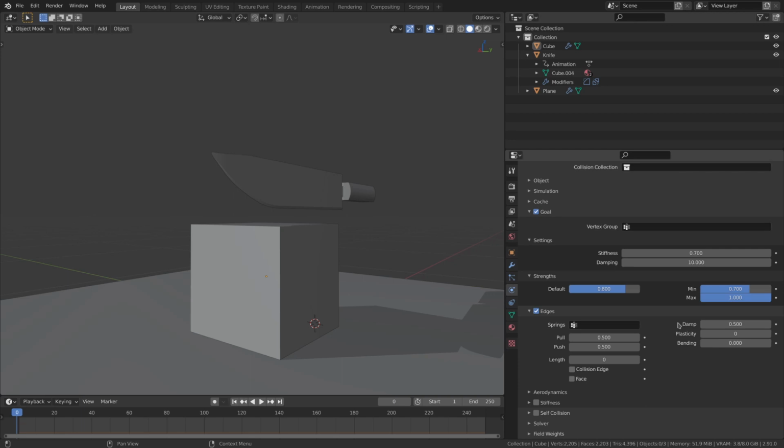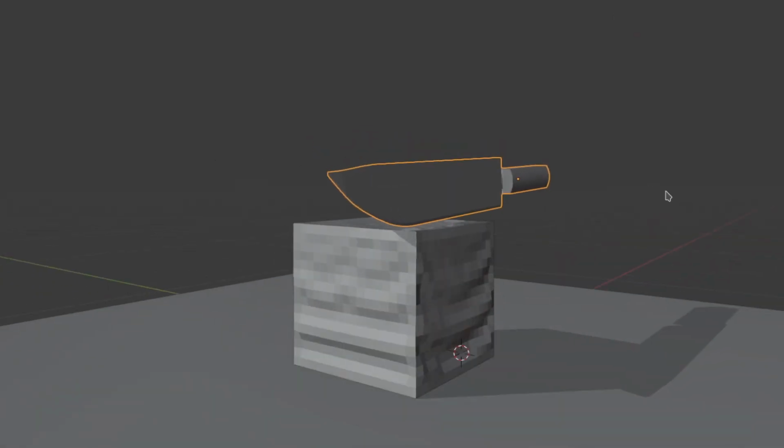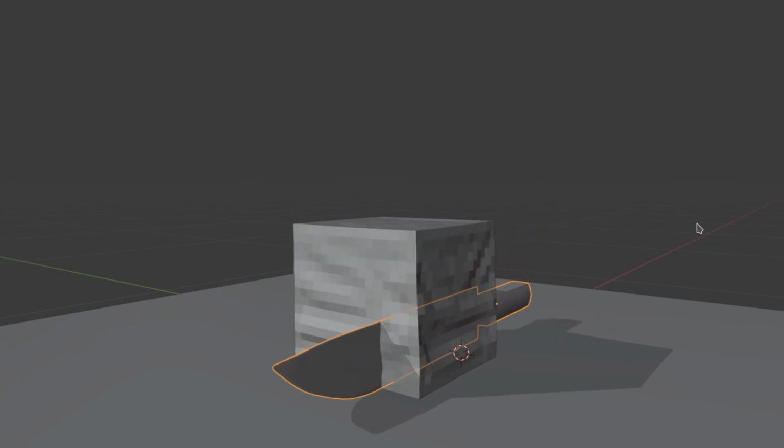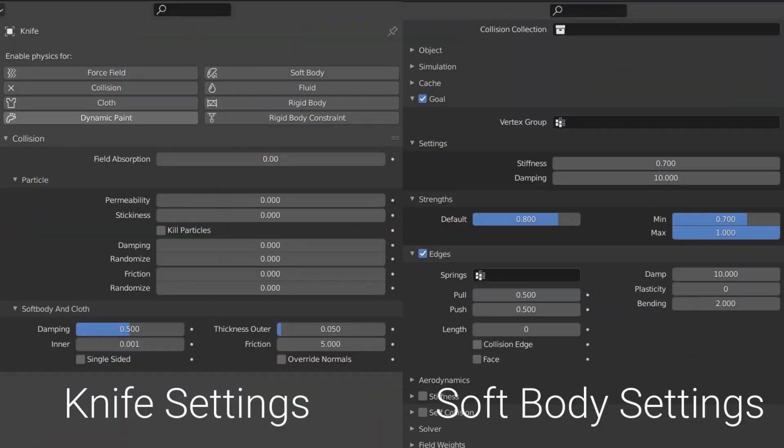The edges menu defines the settings for how far edges of the mesh can stretch and compress. The only things we need to change here are the damp value to calm the simulation down, and the bending value to make them bend less and make this whole thing a bit more rigid. If at this point your knife still isn't pressing into the cube like you can see on screen here, then you may have to revisit the knife settings. Just for some reference, I'll put the collision knife settings and the soft body settings that I'm using up on screen, so you could try using these as a baseline and then tweak from there. Of course it will vary depending on the scale of your simulation, but here are these values anyway.